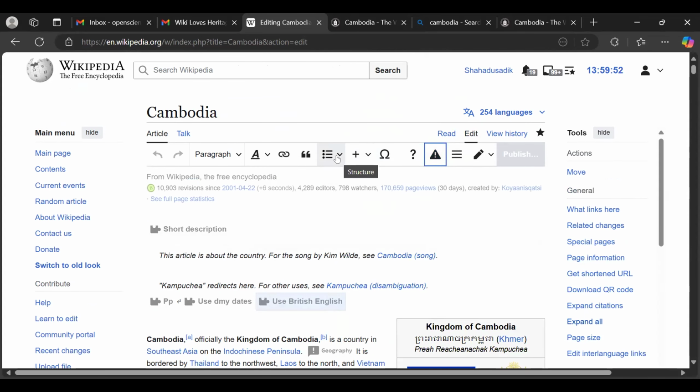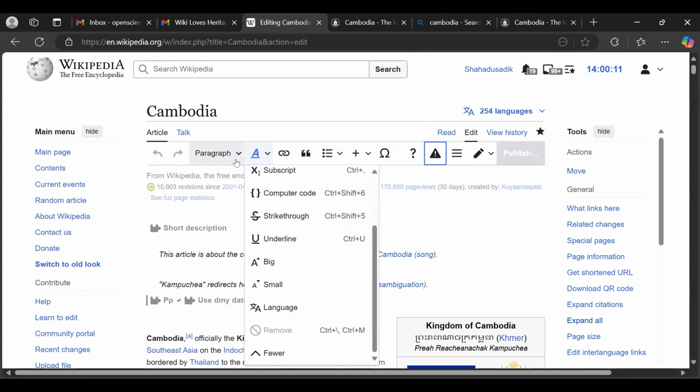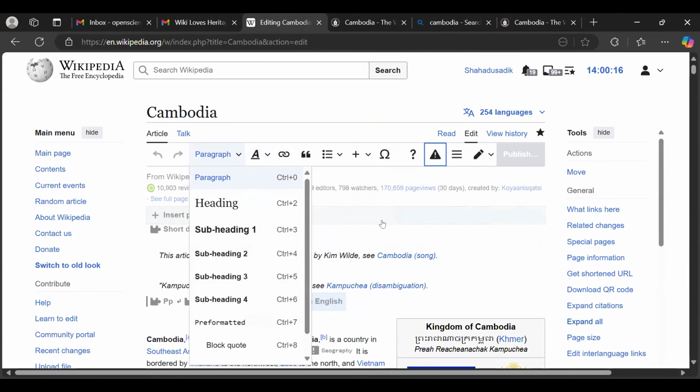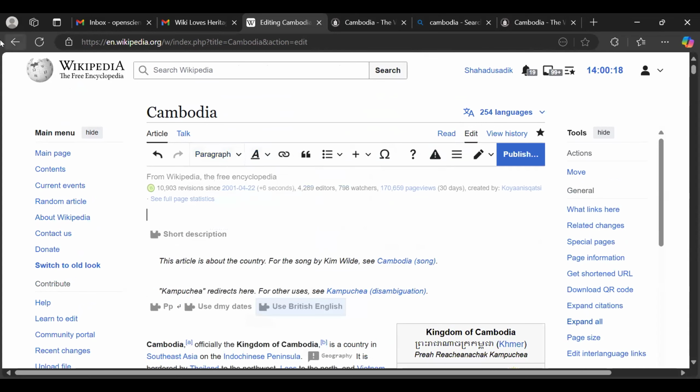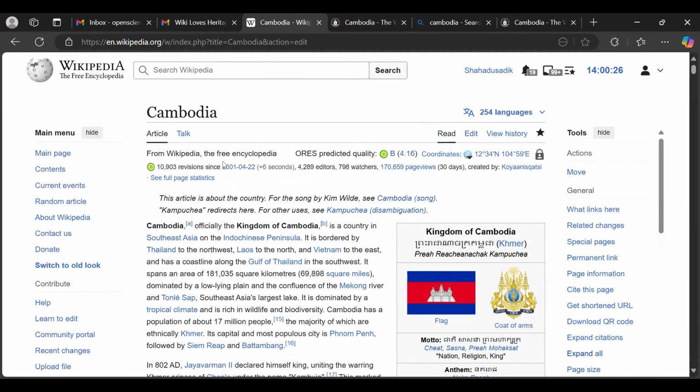Apart from citation, you can add number lists, you can add functions. But the most important things are just these: bold, italic, underline. You can add superscript, code, strike through, underline, and all of that if they are required. And then the heading, subheading, and stuff like that. So this is basically how we edit existing Wikipedia articles. So I can discard this change.